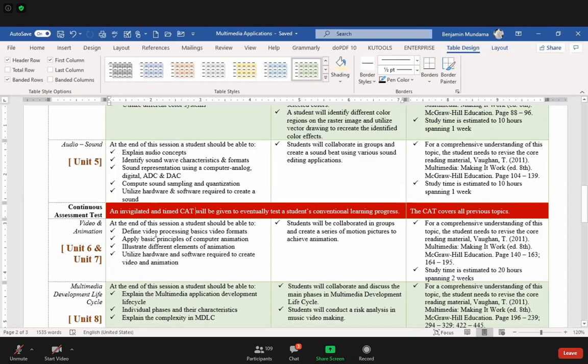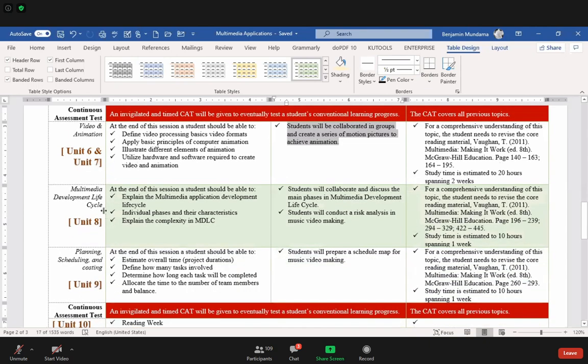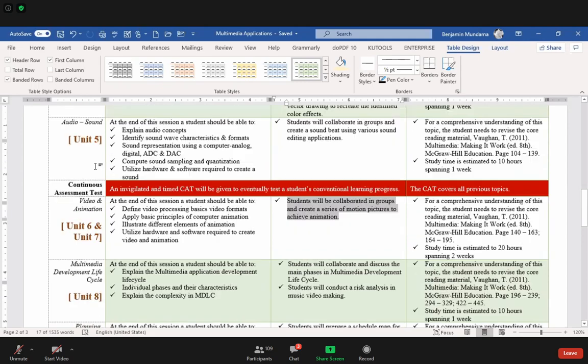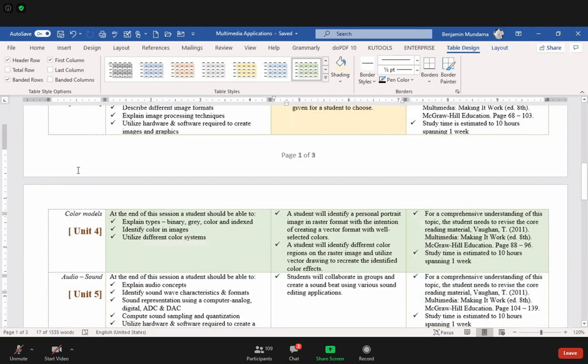So we define video processing, apply basic principles, and then we look at the software that is actually used to create these images. The group work is only assessed.